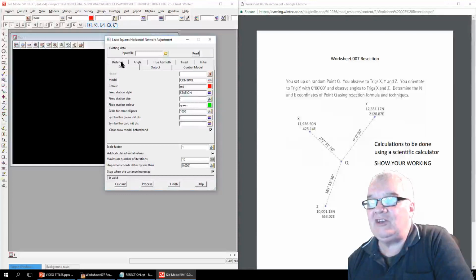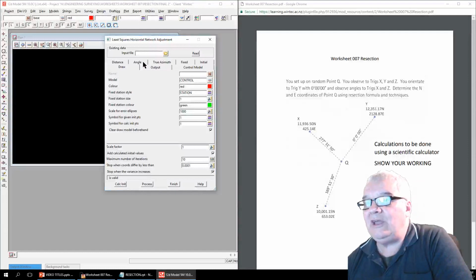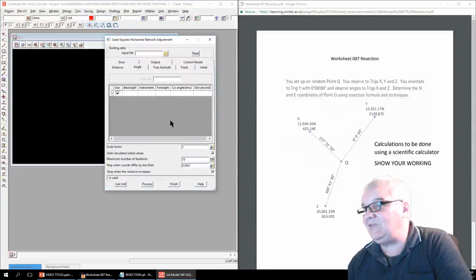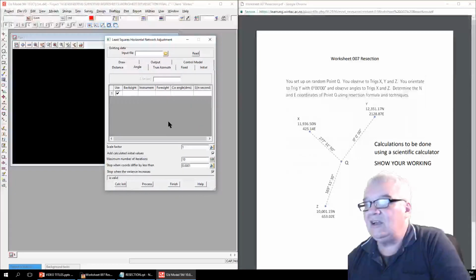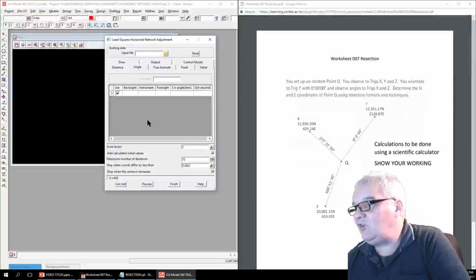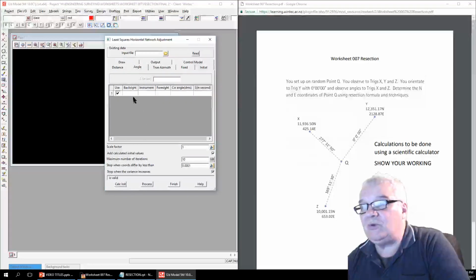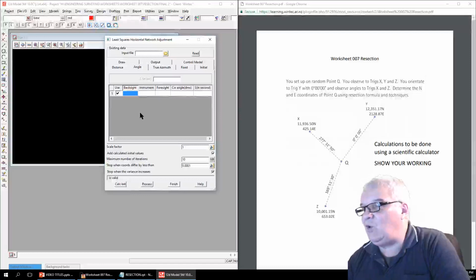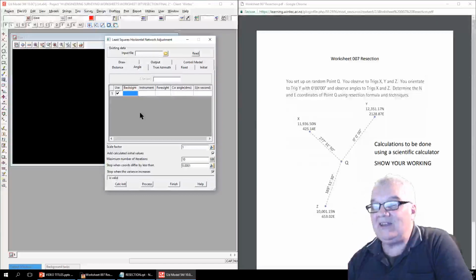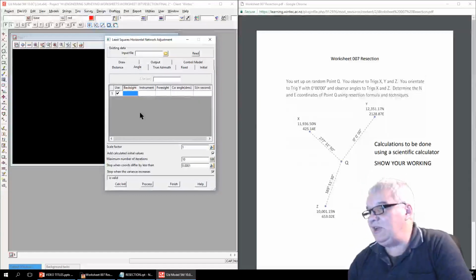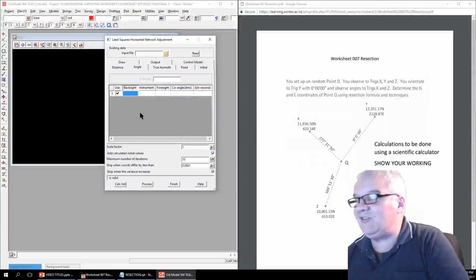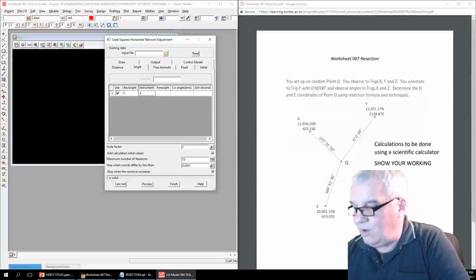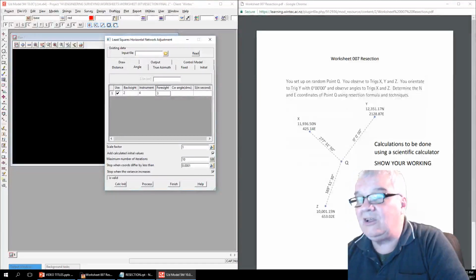Distances, we don't have any distances, so we can't put those in. We do have angles, and this gets a wee bit tricky. So what we do is we put in the back sight. So I'm going to call point Q, give that the number 4, and so we're going to be at 4. We're going to back sight Y, which is 2. We're going to be at 4, and then the foresight is going to be Z, which is 3.